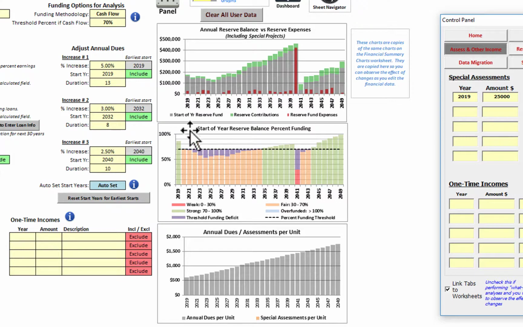For example, in this particular sheet, I have a 5% increase in dues occurring in 2019, and we'll have a 13-year duration of 5% per year. If I were to change this to 4.5%, you'll see a dramatic difference in the financial summary sheets.